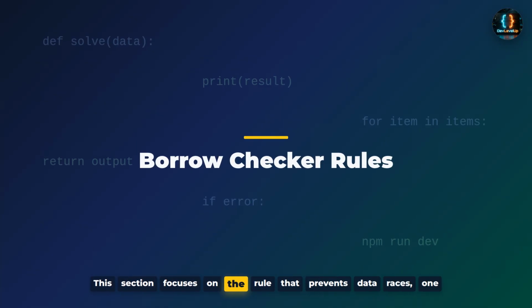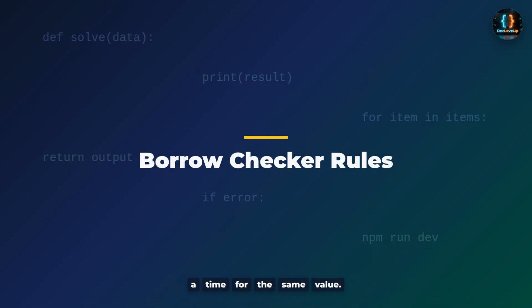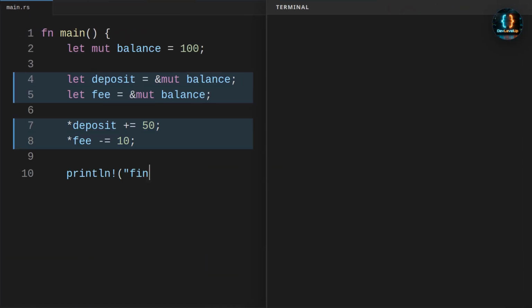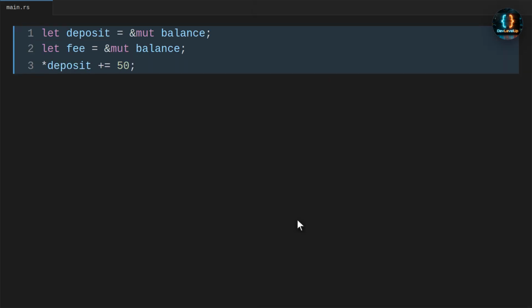This section focuses on the rule that prevents data races: one mutable borrow at a time for the same value. Account balance updates are a realistic place to hit this rule. The mistake is creating two mutable references to the same balance before either one is finished. We run this version and Rust rejects it because exclusive access would no longer be exclusive. Let's break down the compiler message. deposit still exists when fee is created, so Rust sees two active mutable references to balance. That could allow conflicting writes, so the borrow checker blocks it at compile time.